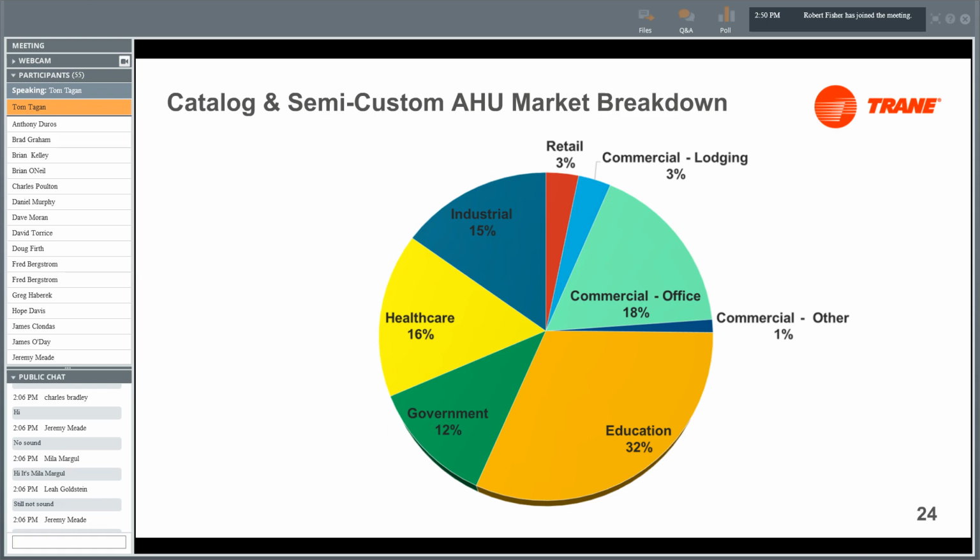You see 12% being used in a government setting, 16% in healthcare, 15% in your industrial, 3% in retail, another 3% in commercial lodging, 18% in commercial office, and 1% in your other commercial spaces. So definitely your education, healthcare, government, industrial, and the office space are going to be taking up the lion's share of the market share for catalog and semi-custom air handlers.